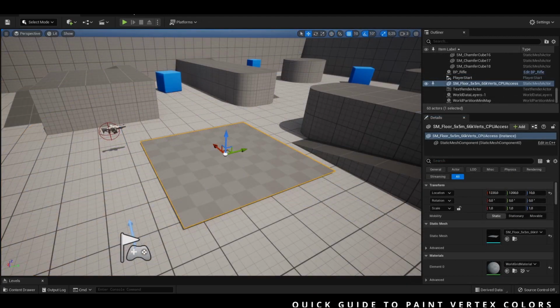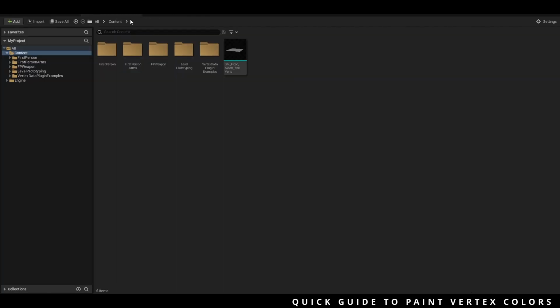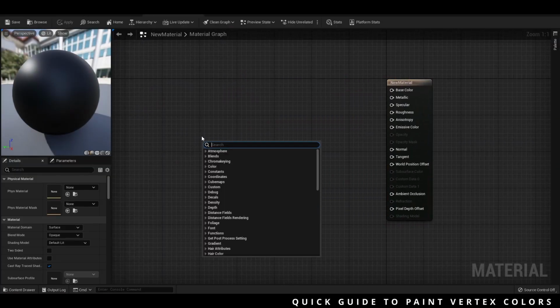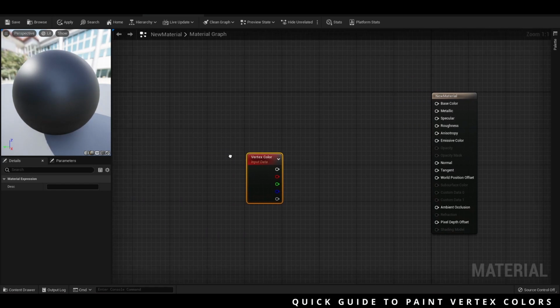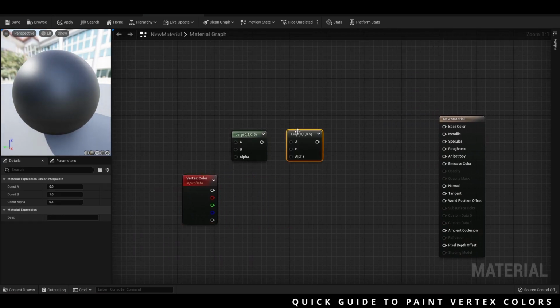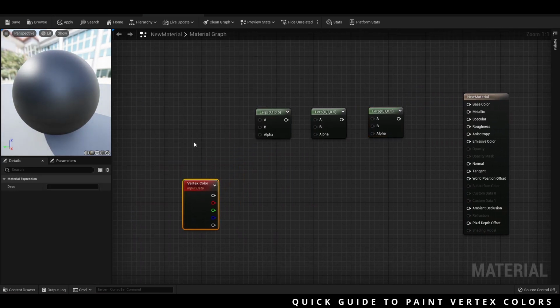To quickly get started with the most common type, paint at location, we're first going to make a simple material that makes use of vertex colors. If you want the channels to mix with each other rather than replace, then you can use add instead of just lerp.